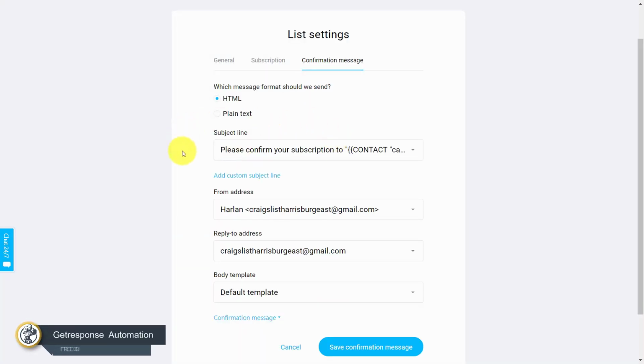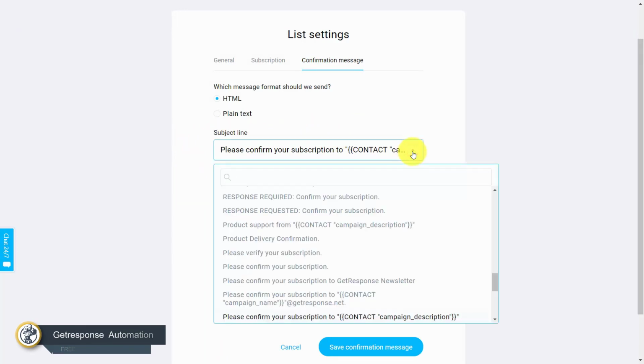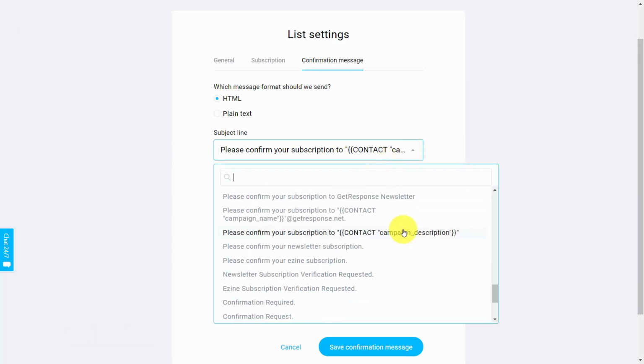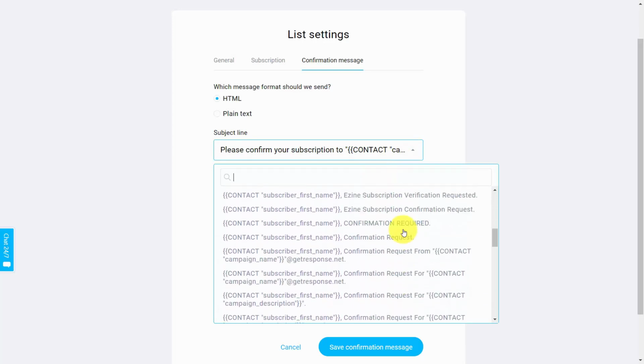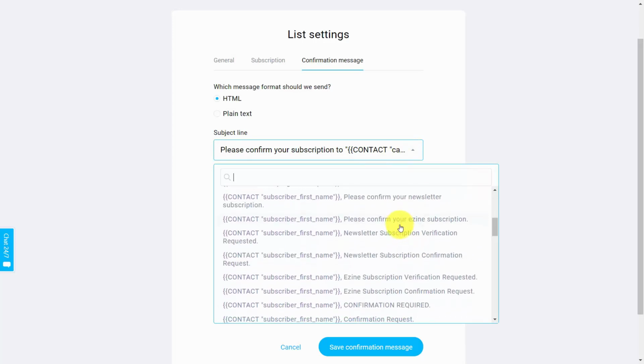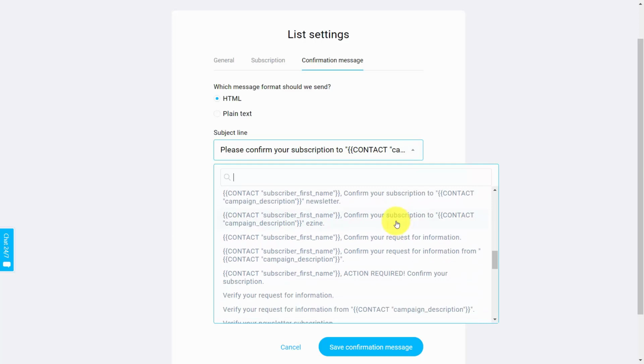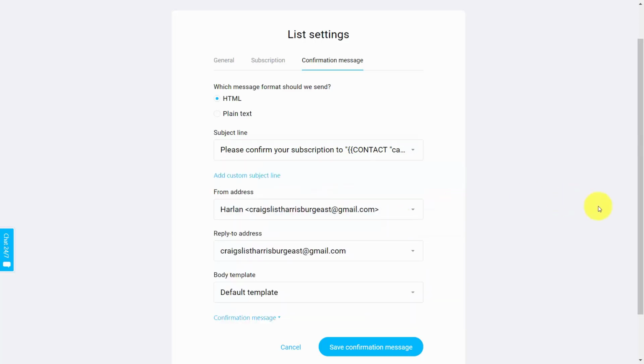You're then going to have the subject line for your confirmation email. Now you can change that subject line to something else that GetResponse has on file, and they have a number of choices available, some of which even have personalization codes in them. You're then going to determine what your from address is going to be.